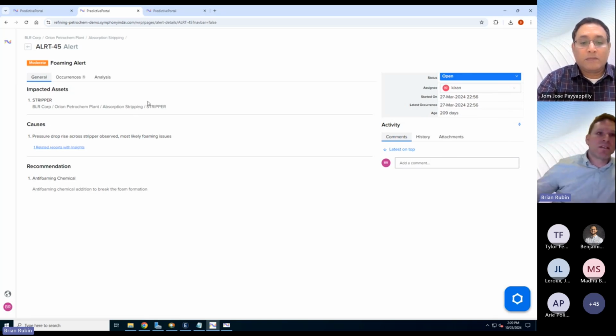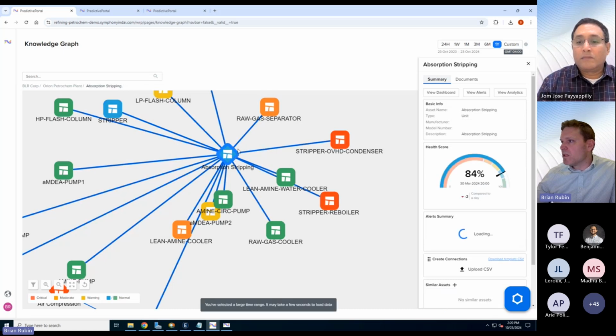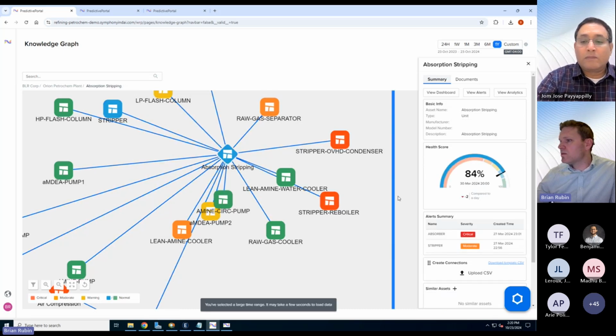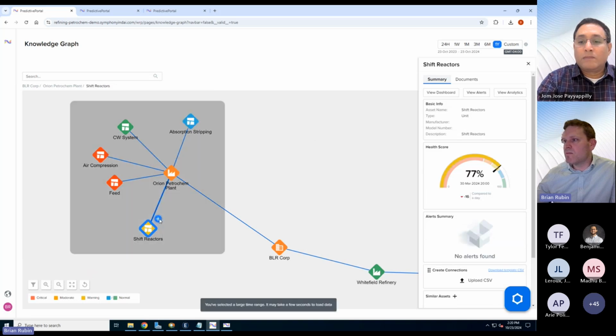Okay, good. So me as a manager inspecting this, perfect. That was quite easy. Very easy to get the correlation between the different systems that I have, see what's the cause, and assign it to the appropriate person. Well, tomorrow I need to inspect the reactors. So let's see my shift reactors.